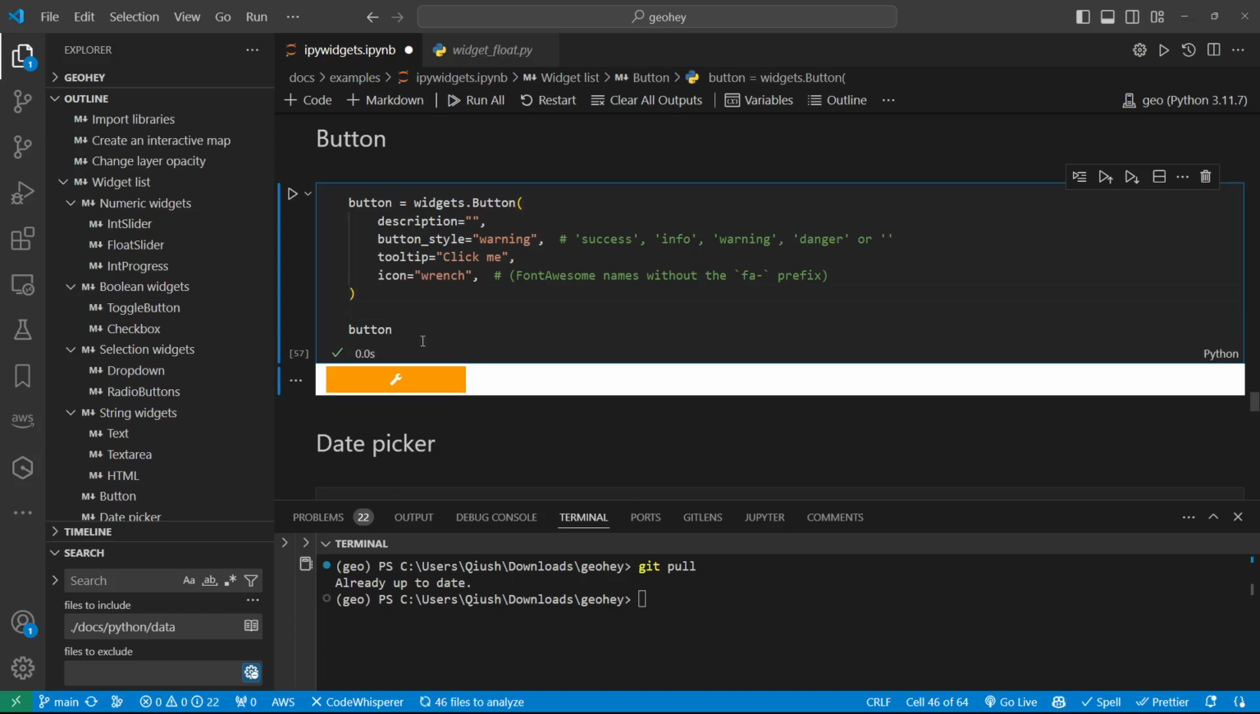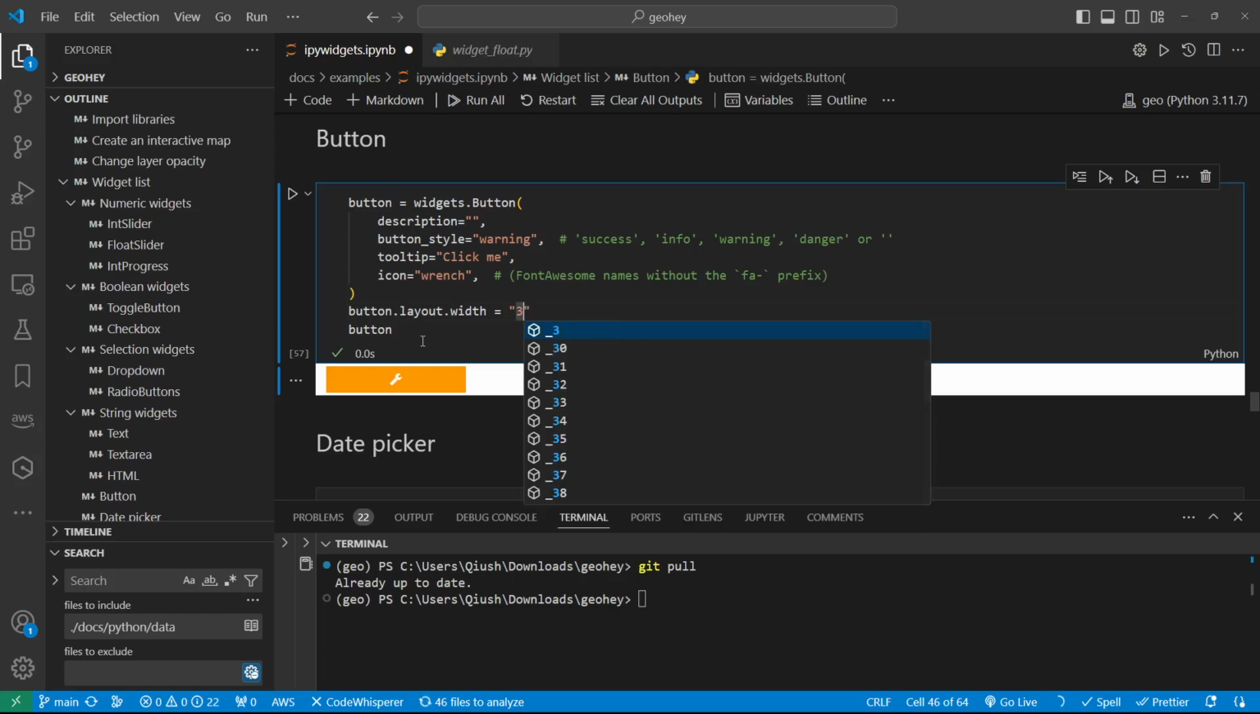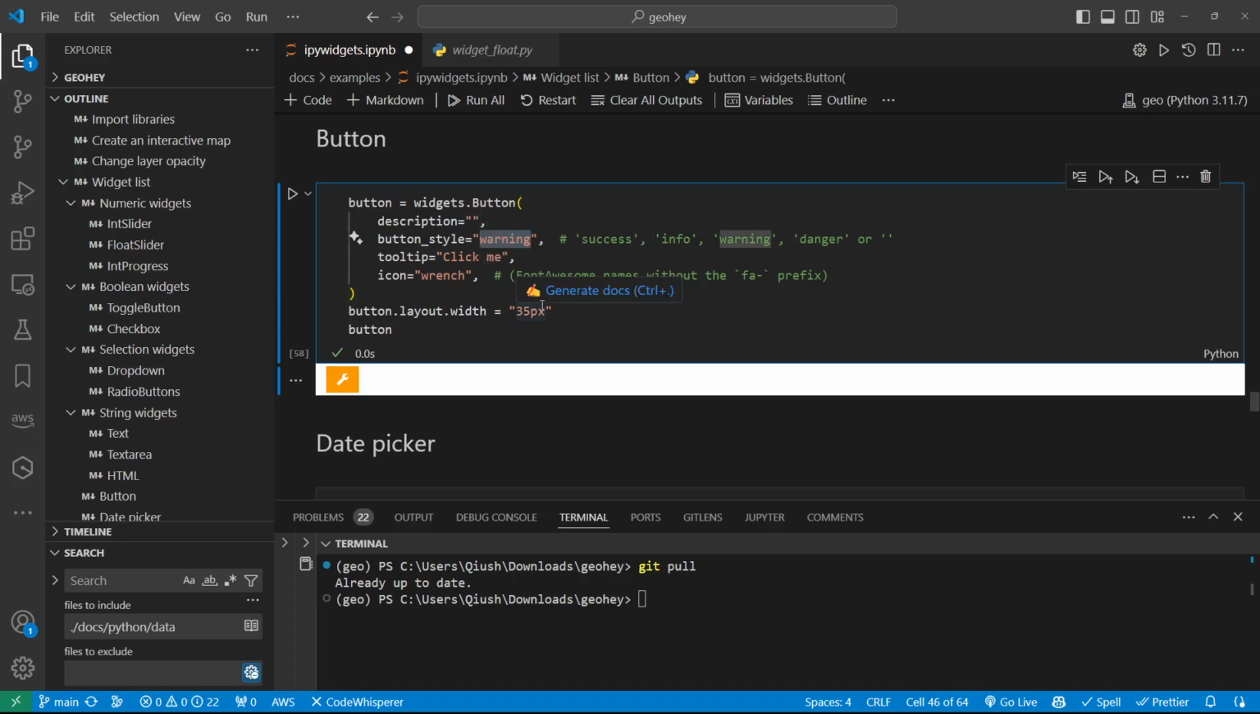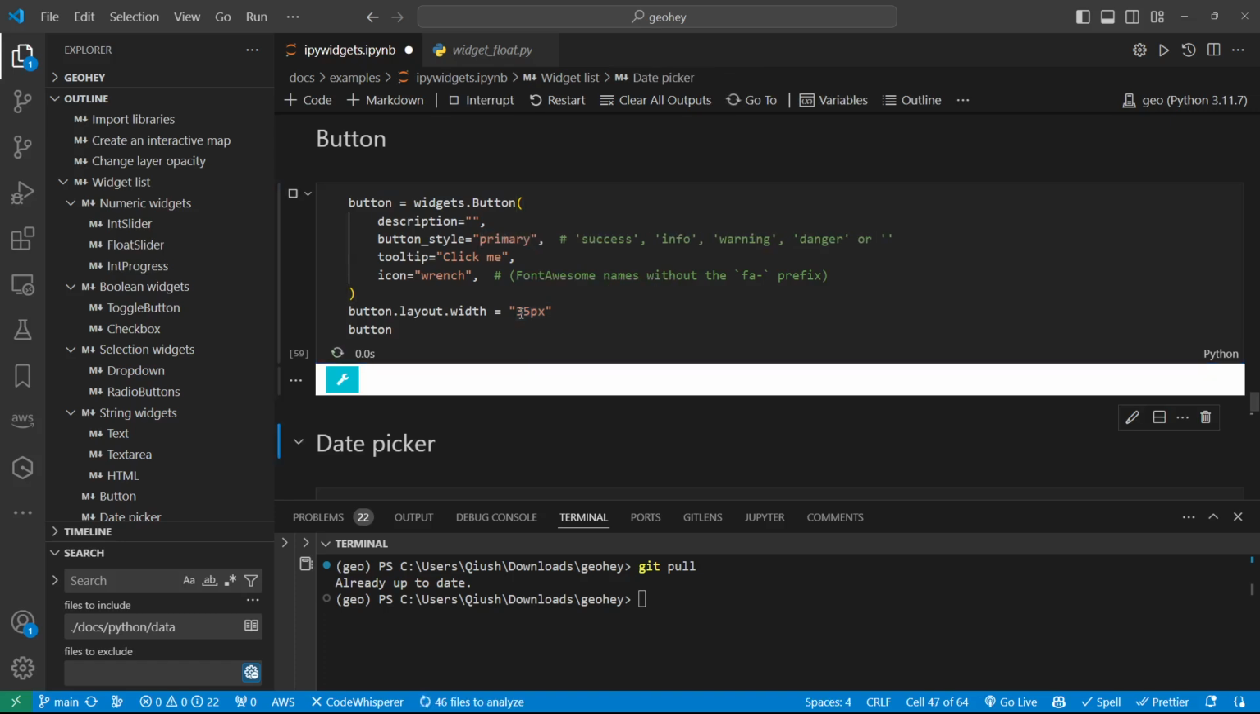You can change the width. So I'm going to set button.layout.width equal to maybe, for example, 35 pixels. It will make it much smaller. So now you have this icon. This one is essentially what you see in the leafmap. I can have info, and now it changes to cyan color, or you can have, I think, primary. So the primary is the one that's actually colored. This is actually the button being used in leafmap.